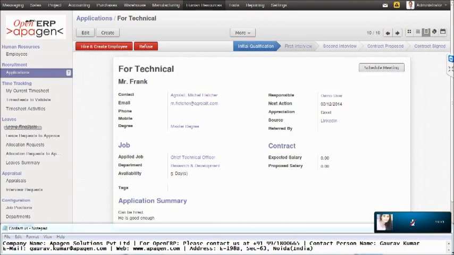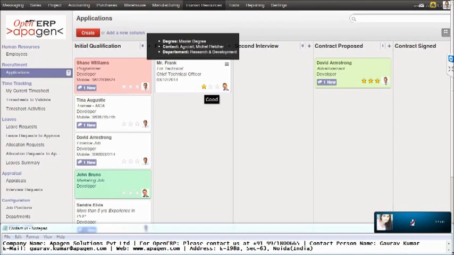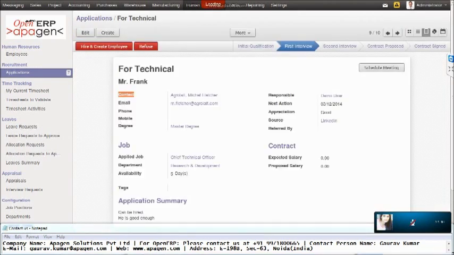How easily. If you want to move this particular person to the next stage, you can click it to the next stage. Now it has been moved from the initial qualification to the first interview. You can view this particular application now in this first interview stage, like I show you now. See, this I have created, and at first it was in the initial qualification, and I have moved it to the first interview. As I have selected it as good, there is a yellow star automatically. If you want to make any other editing, you can just double click it and edit it by clicking the edit button.